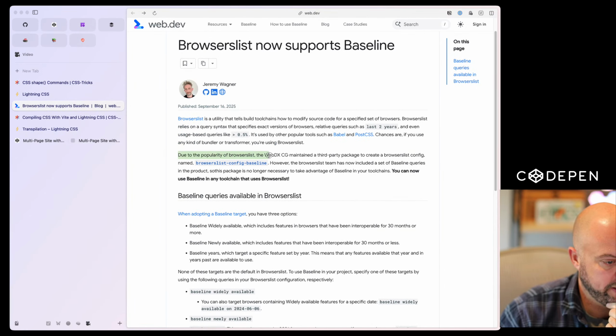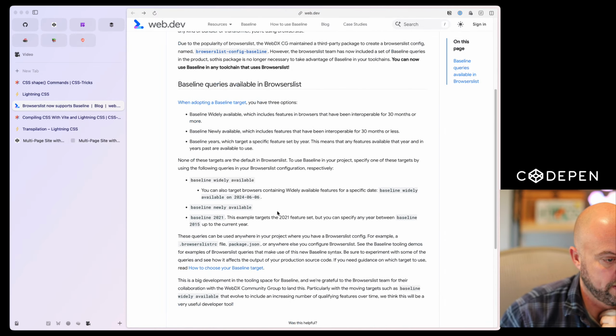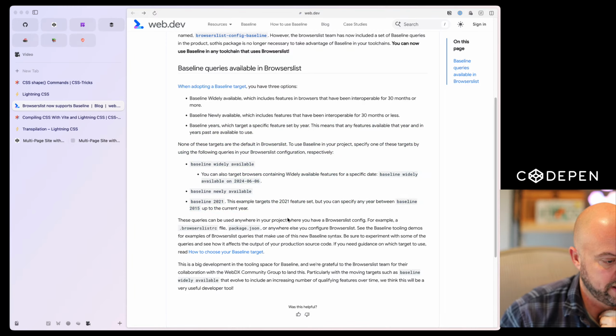Due to the popularity of Browserslist, the WebDX community group maintained a third-party package to create a Browserslist config named Browserslist. Okay, so there's already some precedent here. However, the Browserslist team has now included a set of baseline queries in the product. So this little typo, no problem, package is no longer necessary to take advantage of baseline in your tool chains. You can now use baseline in any tool chain. Okay, and now we understand this bit.